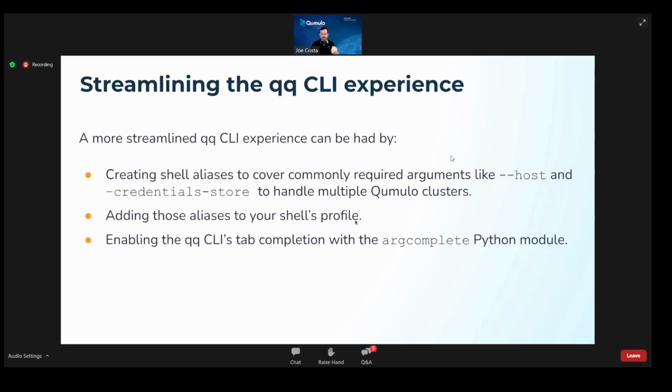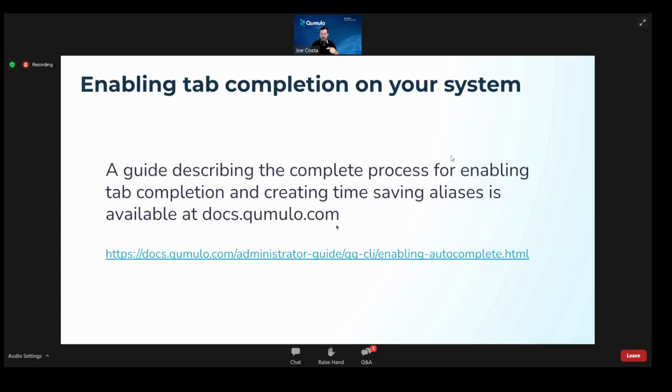Then you add those aliases to your shell's profile. And then you can also enable tab completion locally. We support argcomplete for Python, and we have a doc that describes how to do this. I'll make this link available.